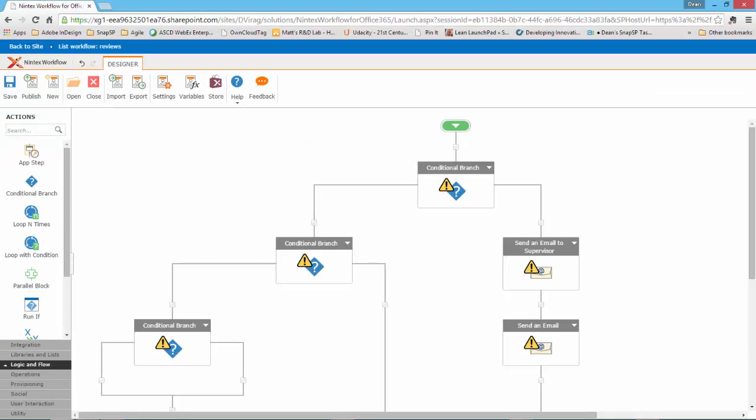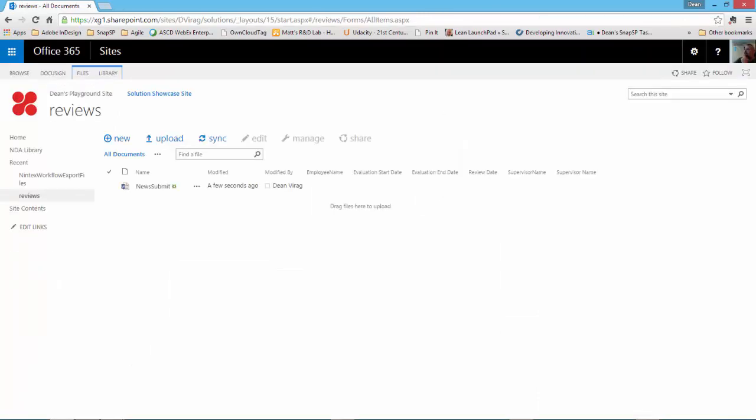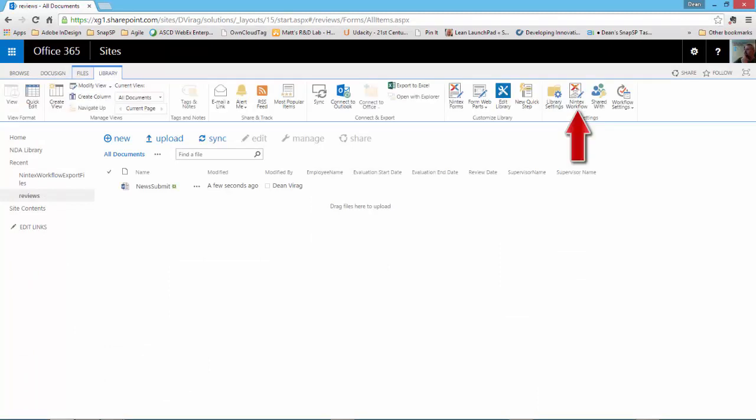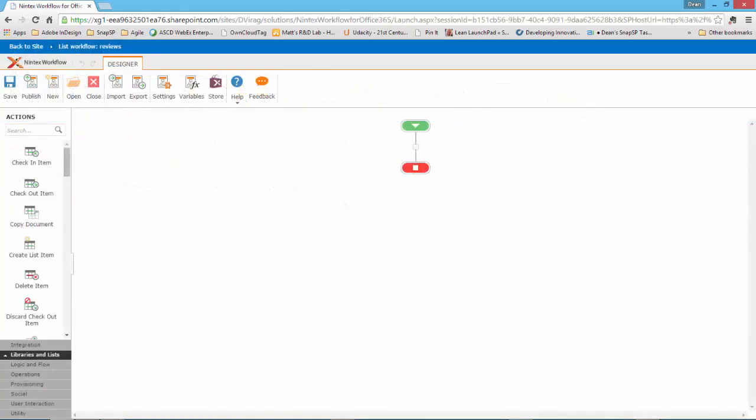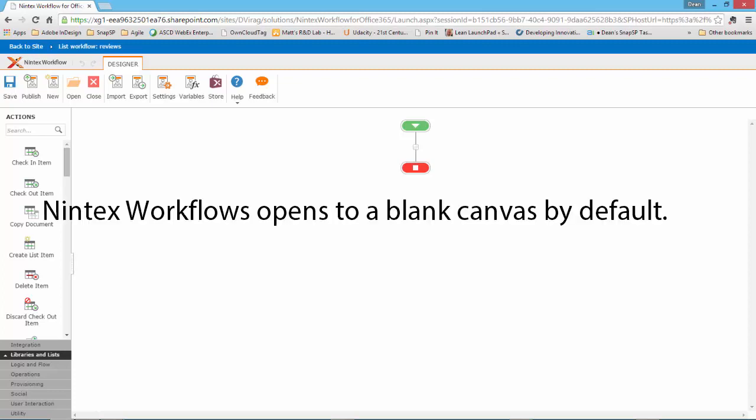Let's go ahead and close this and return to the library that we were working from. Now, let's take a look at a curious behavior of Nintex workflows. When I reopen Nintex Workflows, notice that the workflow that I just saved and published is not there. It's important to note that Nintex Workflows opens to a blank canvas by default.